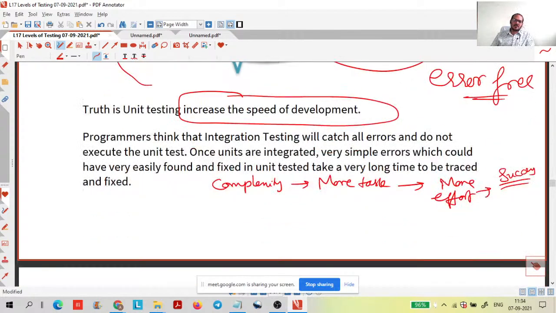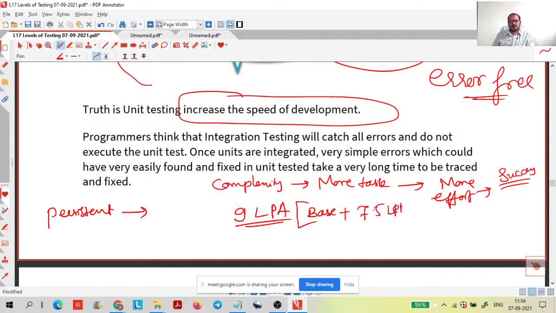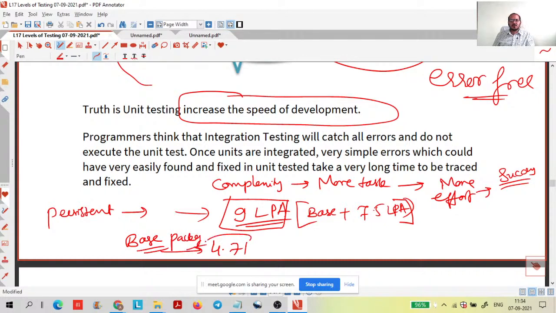Whichever you are getting easy, a simple example: in Persistent only we can see, to reach up to 9 LPA, they need to cross the base package and that 7.5 advanced coding round, their interview and all, because it is not an easy task. They need to cross all these stages. And if it is easy, you are getting a base package with only one round. With only one round you got this.